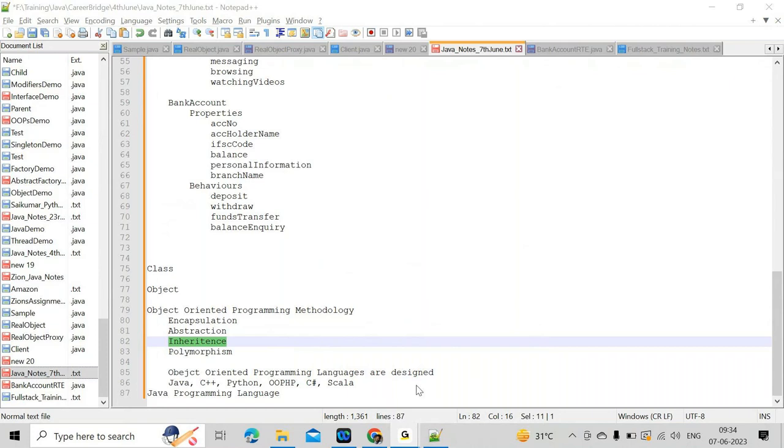Let me explain. Inheritance is nothing but, it will not inherit the properties. Okay, listen carefully. It will not inherit the properties. Child class is not only depending on the parent class. What exactly does inheritance mean? Inheriting the existing functionality into the child class. Understand? Only behaviors are inherited, not data. Let us assume we have a loan account.